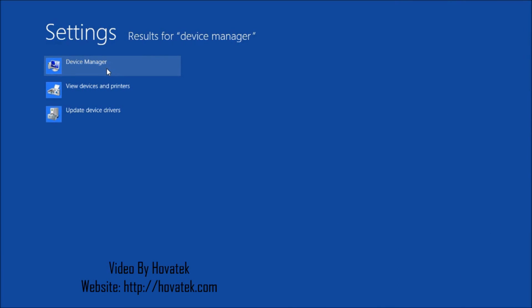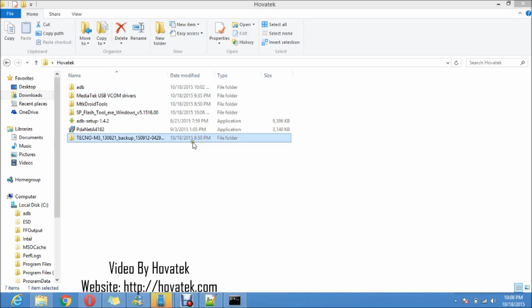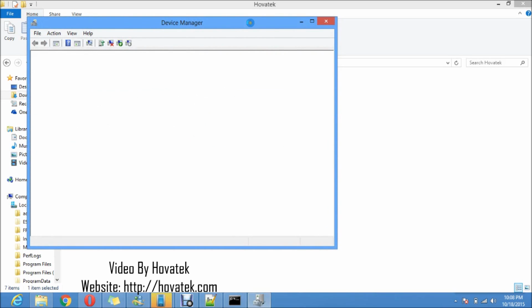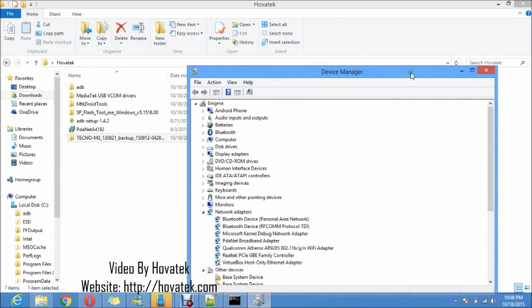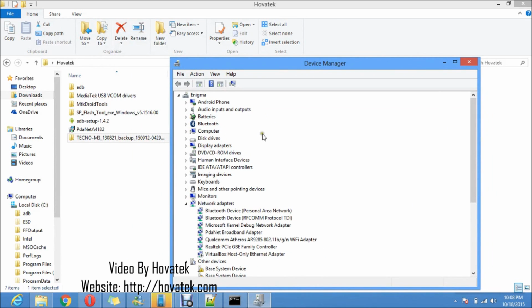Under device manager, I'm going to launch it. Now in device manager, you just highlight, let me drag this down here so you have a good view. Okay, so you just highlight any item, you click on action, add legacy hardware.